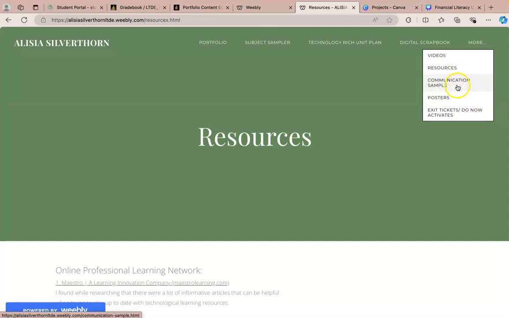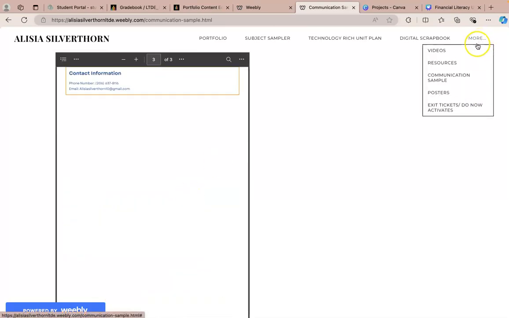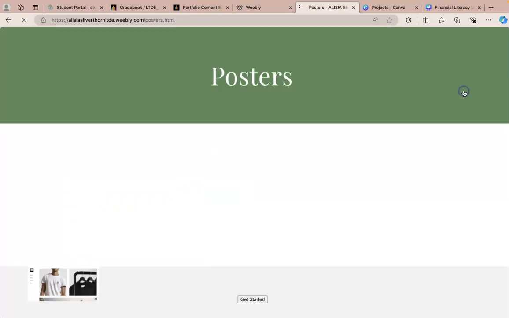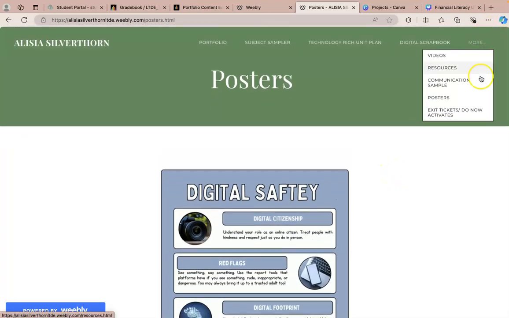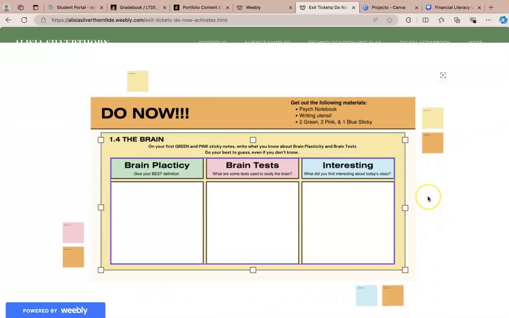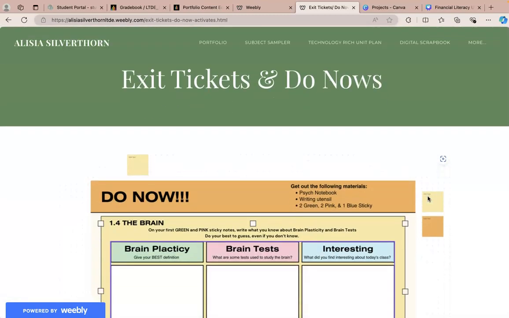Moving forward, here's just a communication sample from a different class that I had. I just wanted to add that in there. A little poster I made just to showcase some of the work I've done. And then lastly, just an exit ticket that I created for one of my mock lessons that I did.